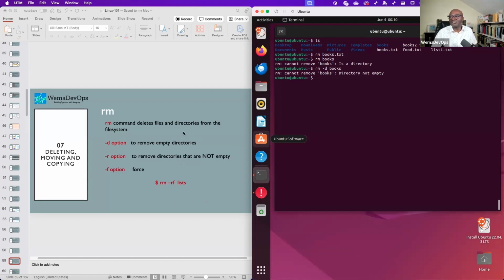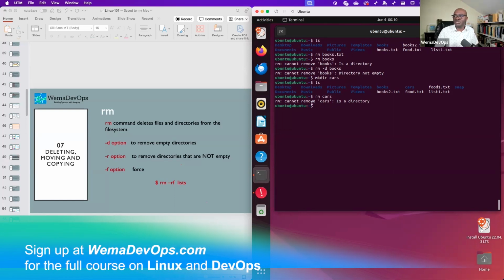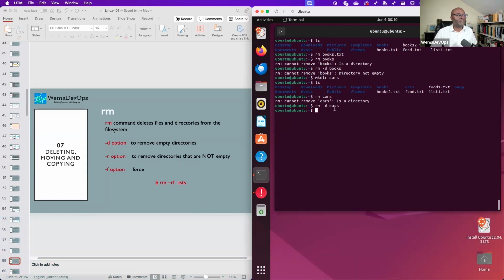If I have an empty directory, let's say I do mkdir cars, and I ls, right now I have a cars directory. This cars directory is empty, it doesn't have any content. If I do rm cars, it's going to tell me I cannot remove cars because cars is a directory. So it means I have to use a -d option. So rm -d cars, because cars is empty, then I can remove it. I can remove the directory cars. So once I ls, I'll see that cars is gone.